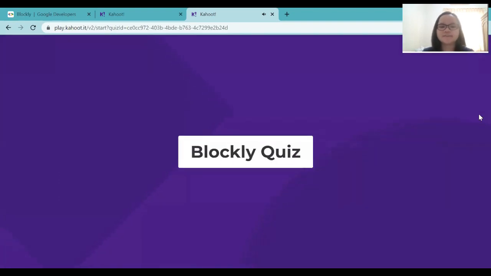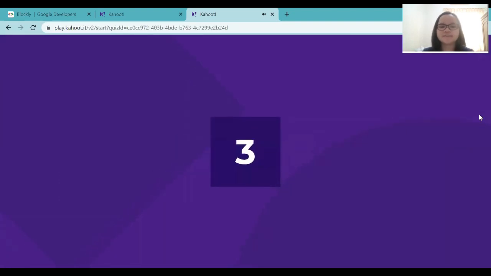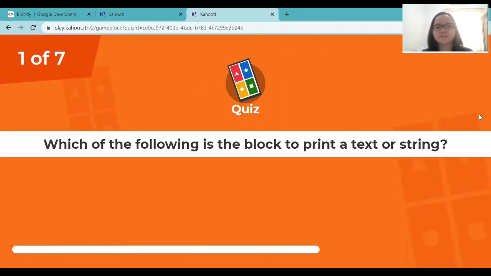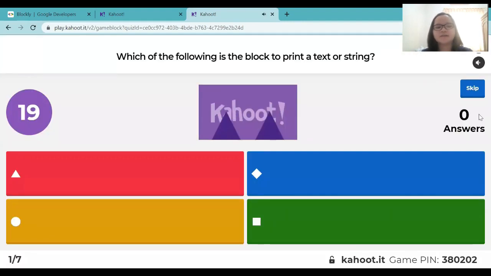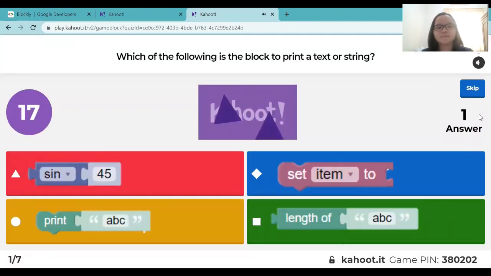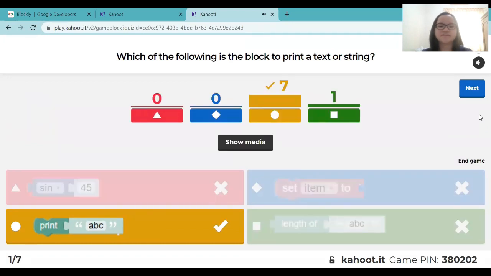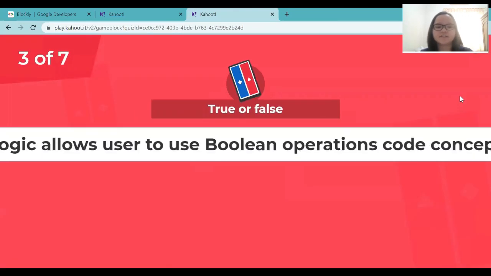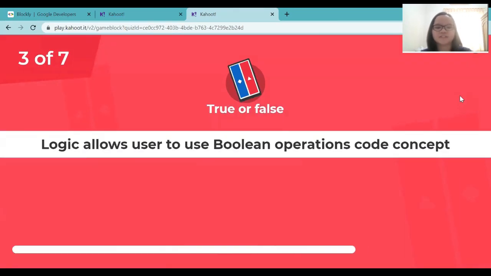Okay, let's start. The first question: which of the following is the block to print text or string? Okay, good job. So 7 of you got it correct. The block that is used to print the string is the one with the print text. This is our scoreboard.